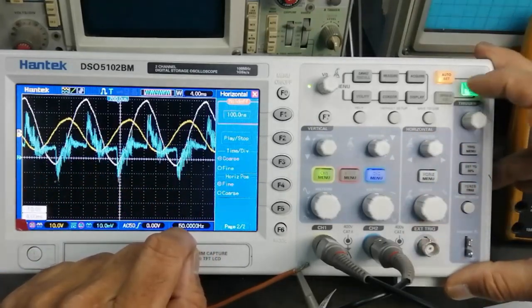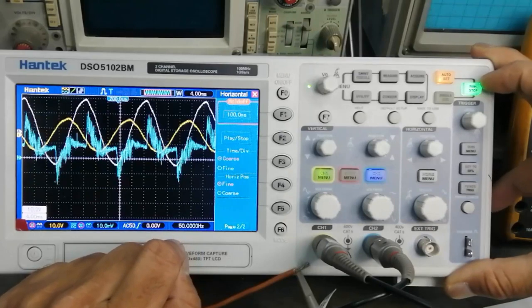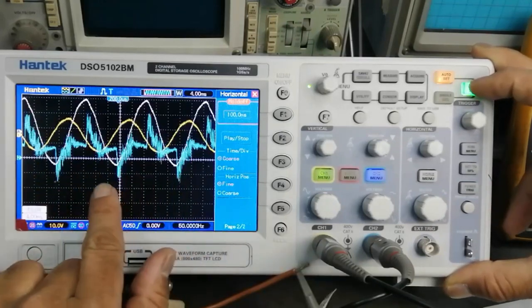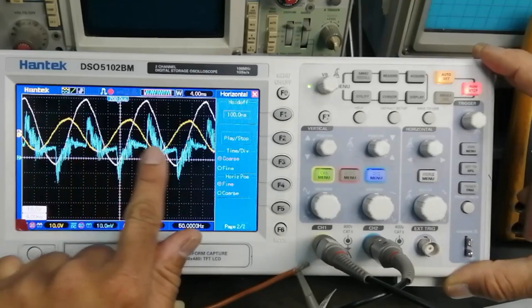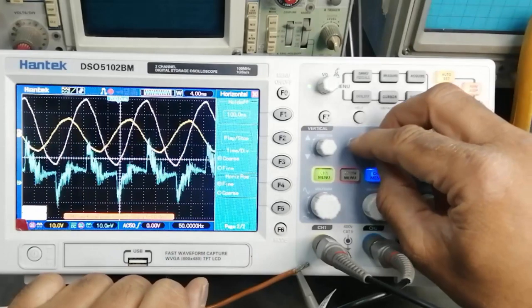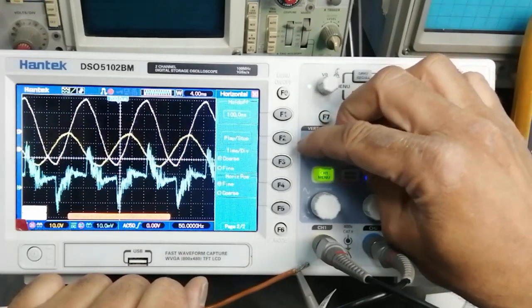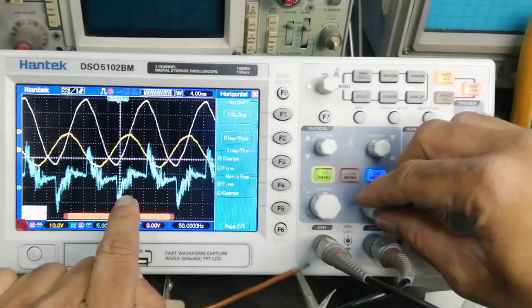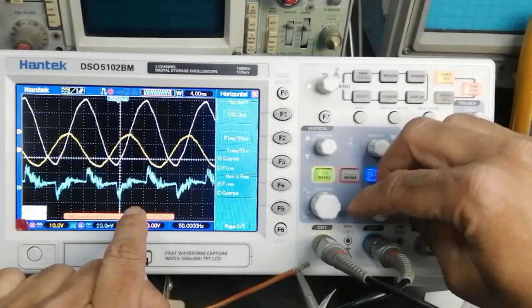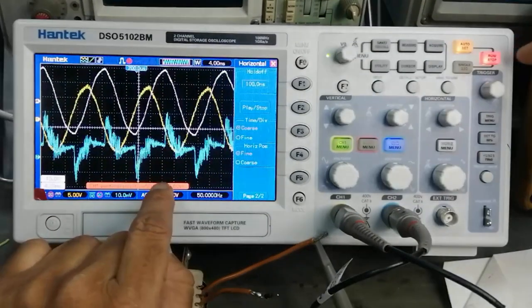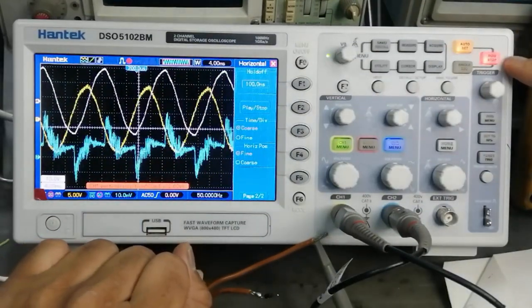Here we have single sequence, here we have run stop. If it is in green color, it is measuring. If I press it, it will freeze the display. Now you can move any display up and down and make adjustments. You can make measurements here. Now you can adjust the voltage level and measure the voltage, whatever you want. Run and stop. It is now in stop condition.